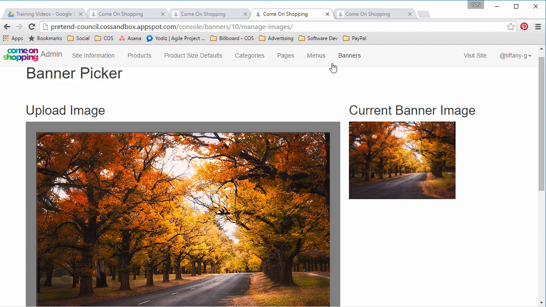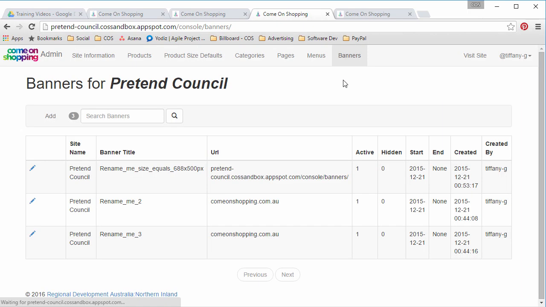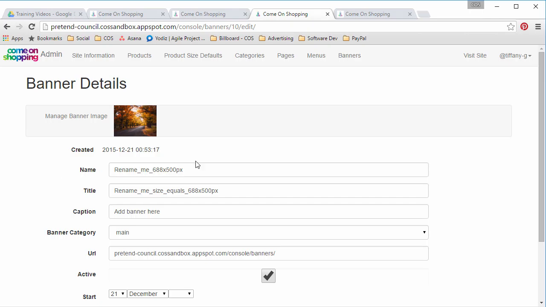So now to go back to edit the text associated with this, we need to click on Banners and then click on the top one again. Okay, you'll see my image has changed up the top here, and now we need to change the information in these little boxes. So the name, just call Elm Avenue because I'm really creative today, and the title, I'll just call that Elm Avenue as well, but you can make it anything that's meaningful for you.